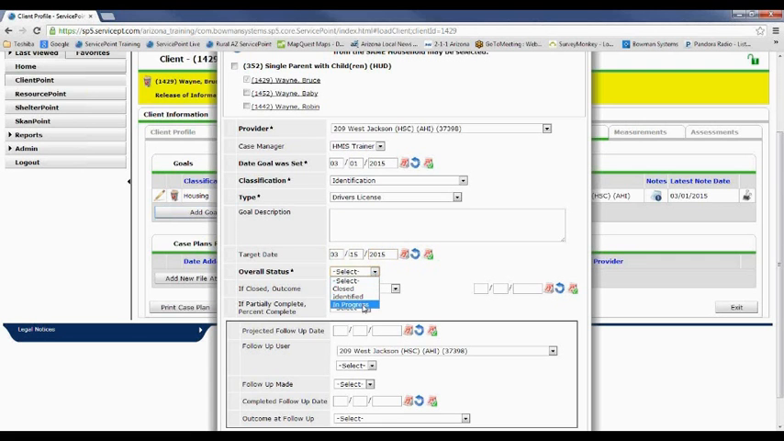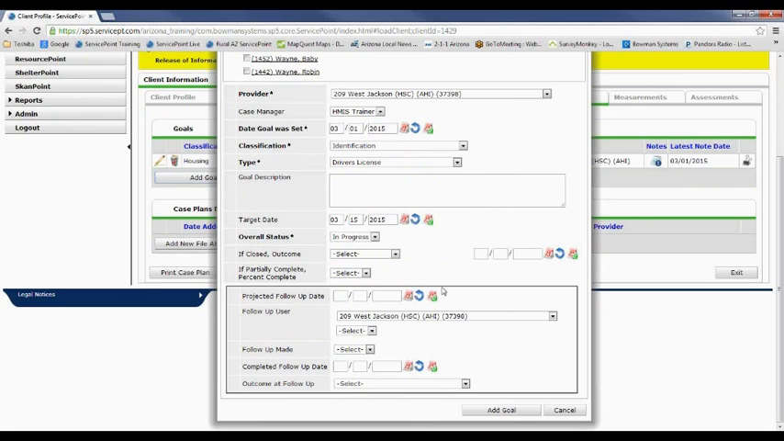The overall status again is going to be in progress because we're just setting it up. And now I'm going to show you the follow-up feature. This is inside this square on the goal. Like I stated before, this is completely optional. You don't have to use this. But if you want to, using this feature will give you a reminder on your HMIS homepage of things you want to follow up on with this client.